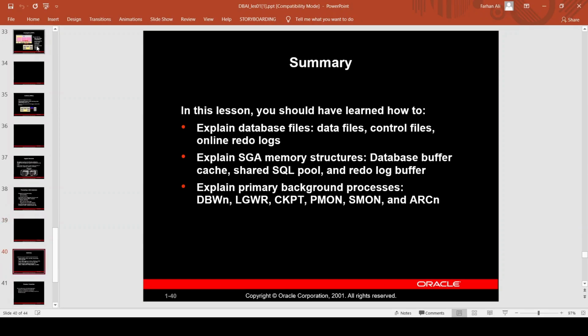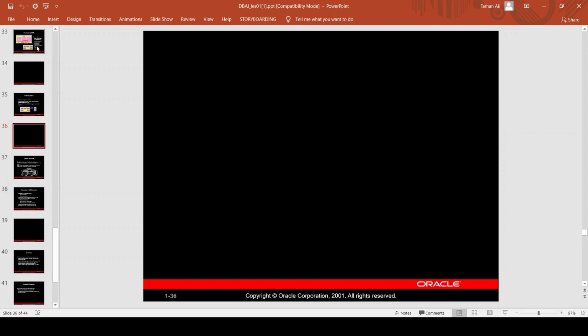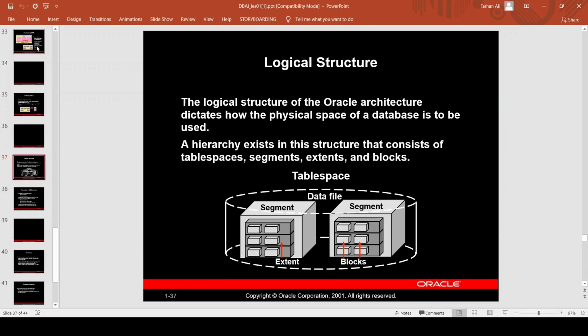Sessions. Logical structure. A logical structure hierarchy exists as follows. An Oracle database is a group of tablespaces. A tablespace may consist of one or more segments. A segment is made up of extents. An extent is made up of logical blocks. A block is the smallest unit for read and write operations. Tablespaces, segments, extents, and blocks are discussed further in later lessons.